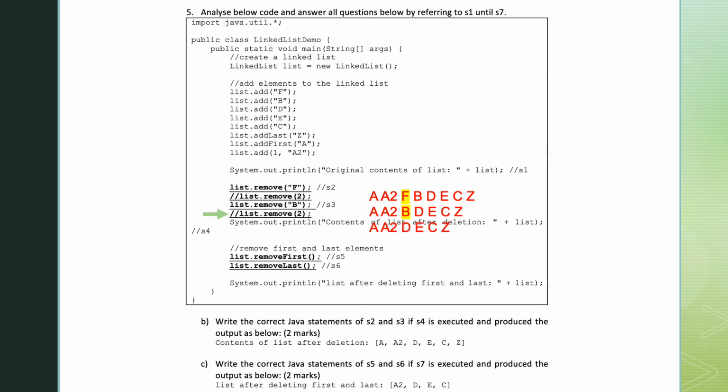So currently you have only removed the value F, and then you want to remove the value B. So you have to look at the updated list. Your updated list is A, A2, B, D, E, C, Z. So you would write list.remove(2) to remove the letter B. So in your System.out.println, when you print out the contents of the list after deletion, you would have A, A2, D, E, C, Z.